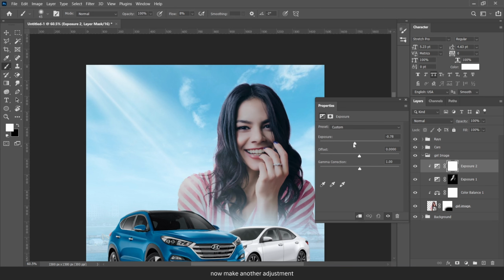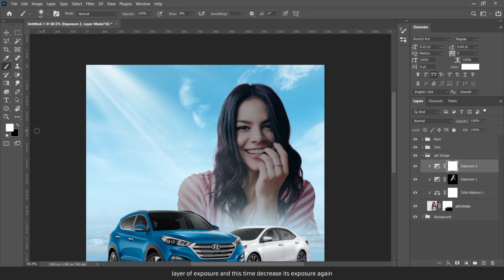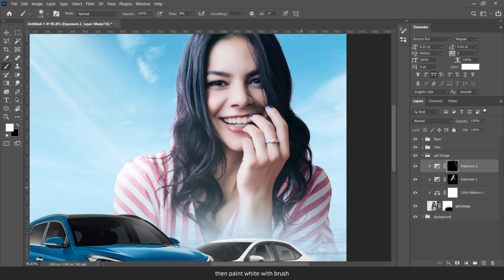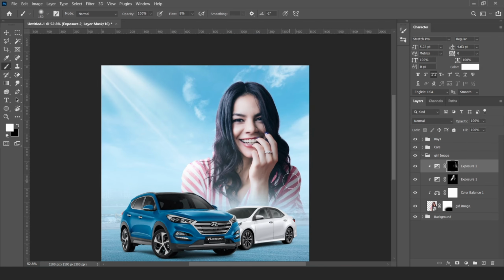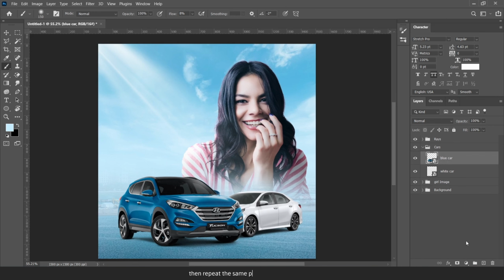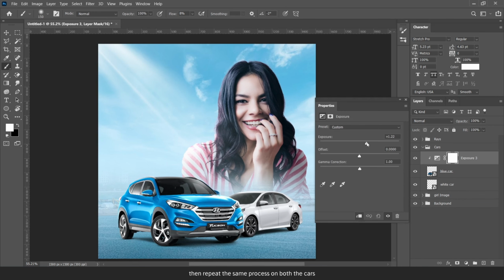Now, make another adjustment layer of exposure, and this time decrease its exposure. Again, fill the layer mask with black. Then paint white with brush on the areas which you want to be dark, means that are opposite to rays. Then repeat the same process on both the cars one by one.